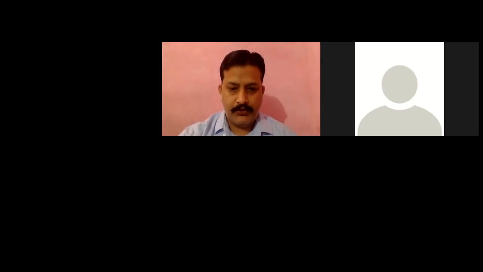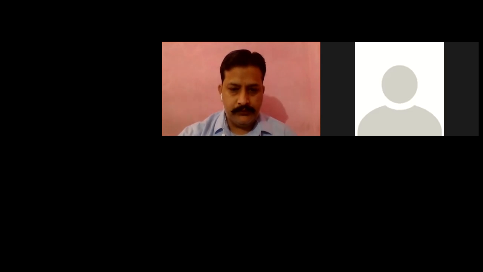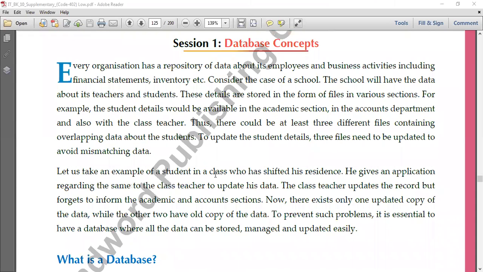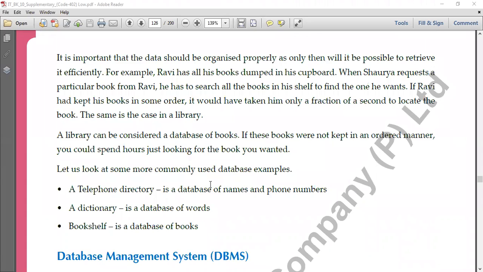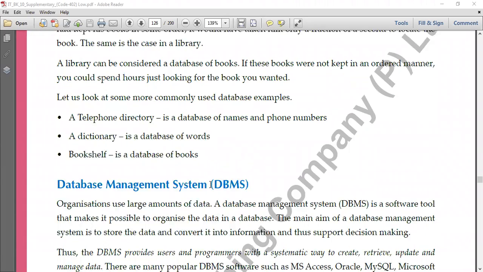Today we'll continue with database concepts that we started yesterday. I'll move on to the screen. So we discussed what a database is, what the basic concepts are, and why we need such kind of software, such kind of database, right?